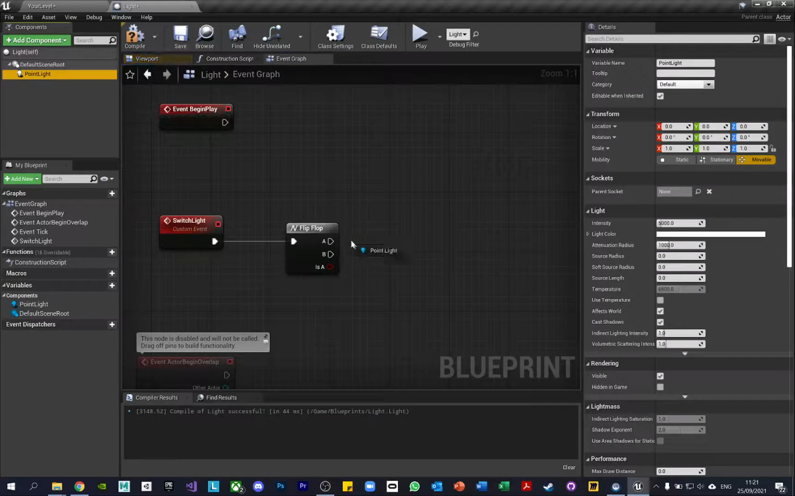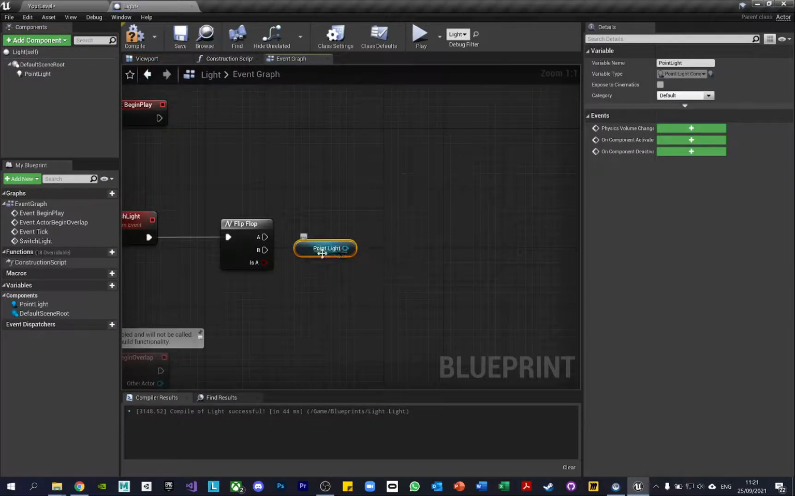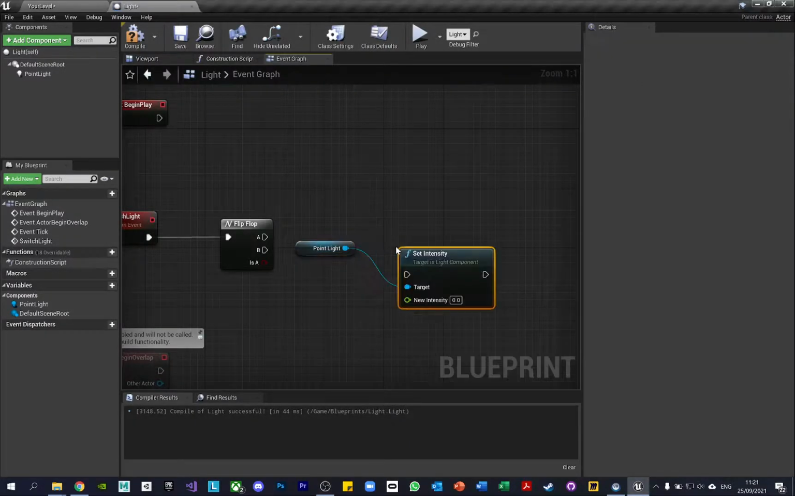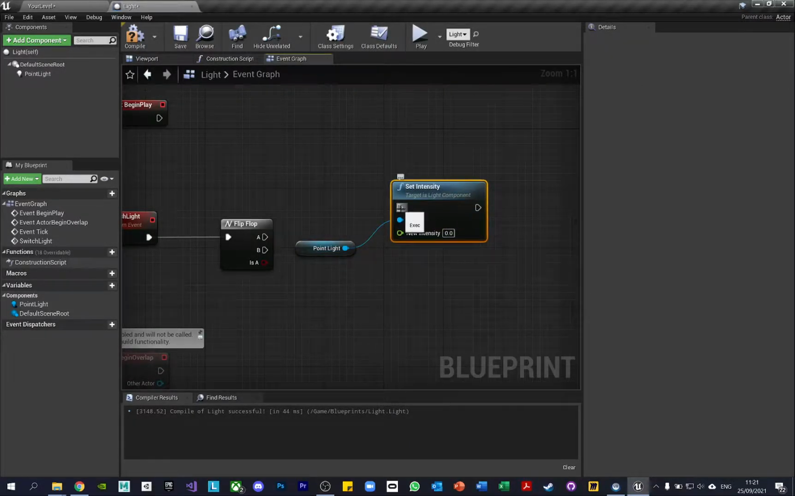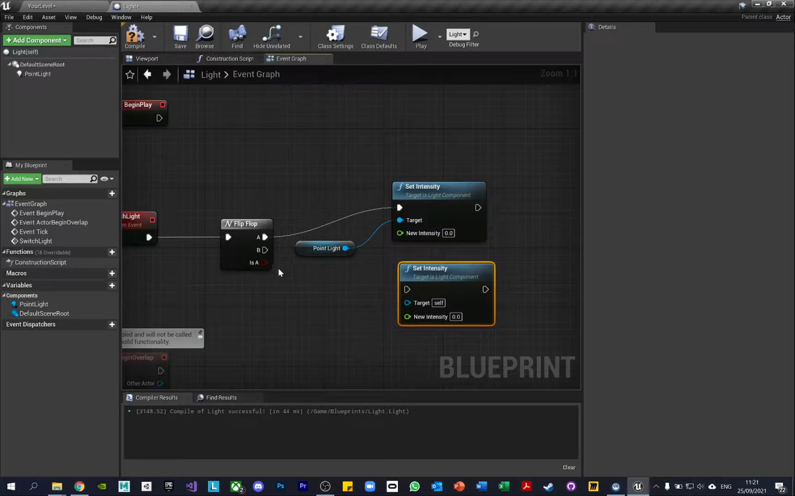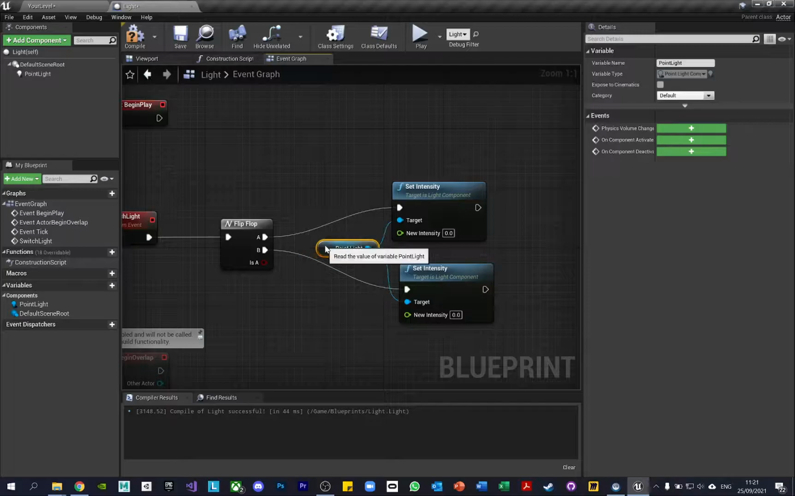So if I get a reference to my point light and type in set intensity, the first time that we switch it, we might want it to go to 0. And I'm just going to hit Control C, Control V, just to copy this. And the next time that we hit this, I'm just going to use the same reference for both. We might want it to go back to 5,000.